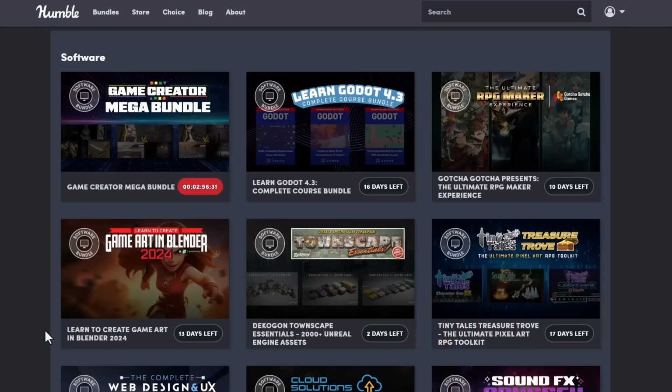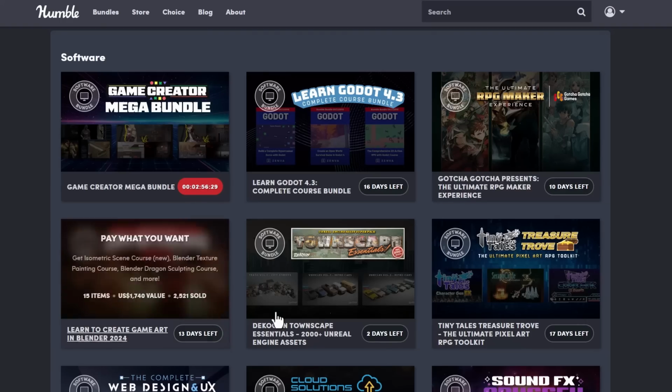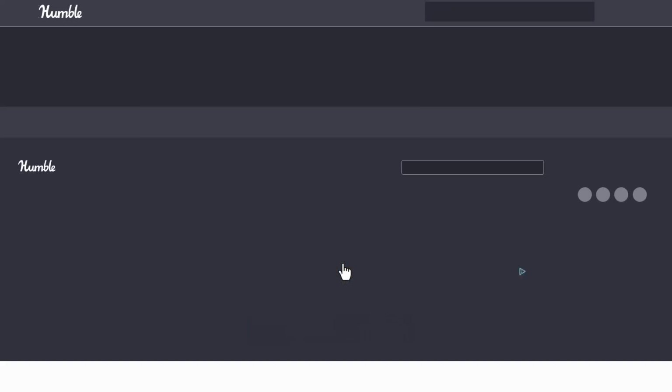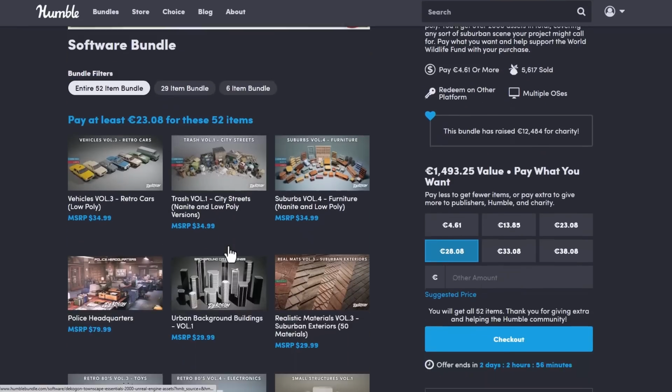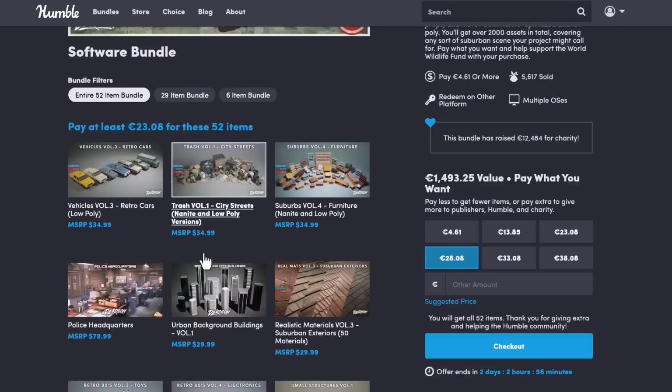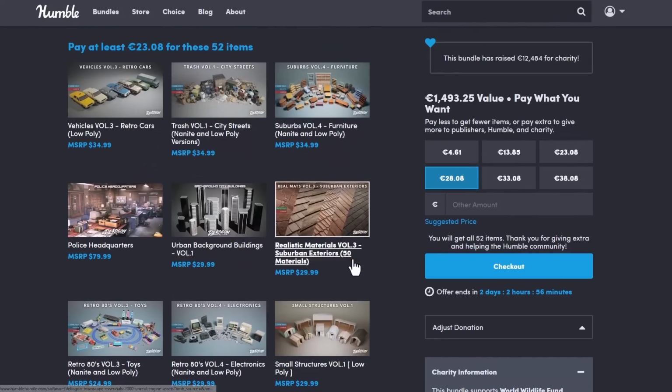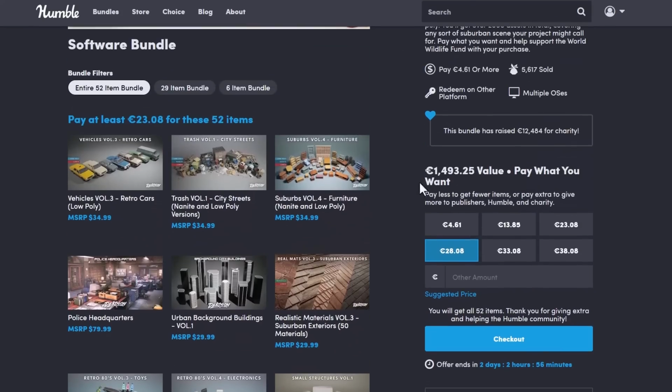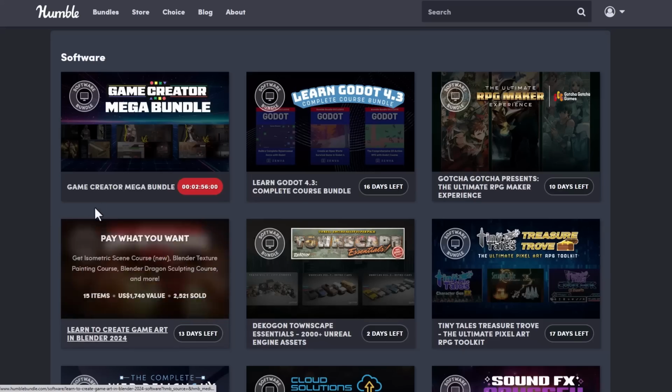Additionally, for those looking for assets that they can work with right now, there are some assets currently available right here on Humble Bundle. So if you'd like to get all of these Epic Games assets, then you can simply get this for a total steal. Getting all of this, which comes with both low poly and Nanite enabled assets, would cost about 1,493 euros, but at this point you can get this for a steal of 28.08 or 23.08. And the same thing of course can be said for every other thing here.